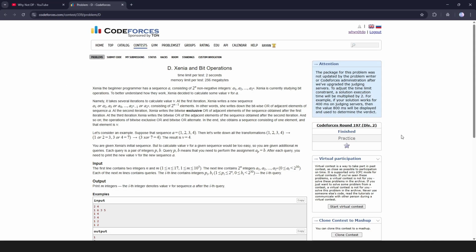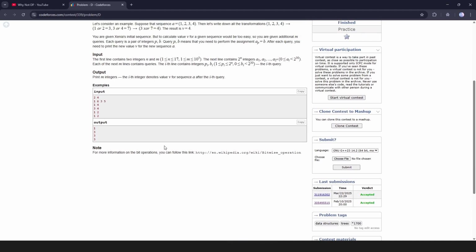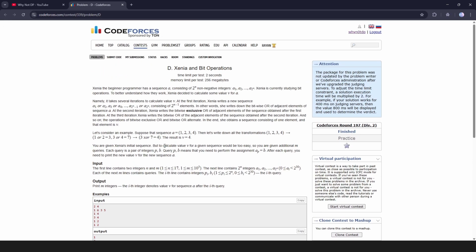Today in this video we will be discussing an interesting Codeforces problem that goes by the name Xenia and Bit Operations. It was asked in Div 2 round 197, and this problem is rated 1700. We will see how to solve this problem using a segment tree, but first we will discuss the brute force method and then come down to the optimal approach.